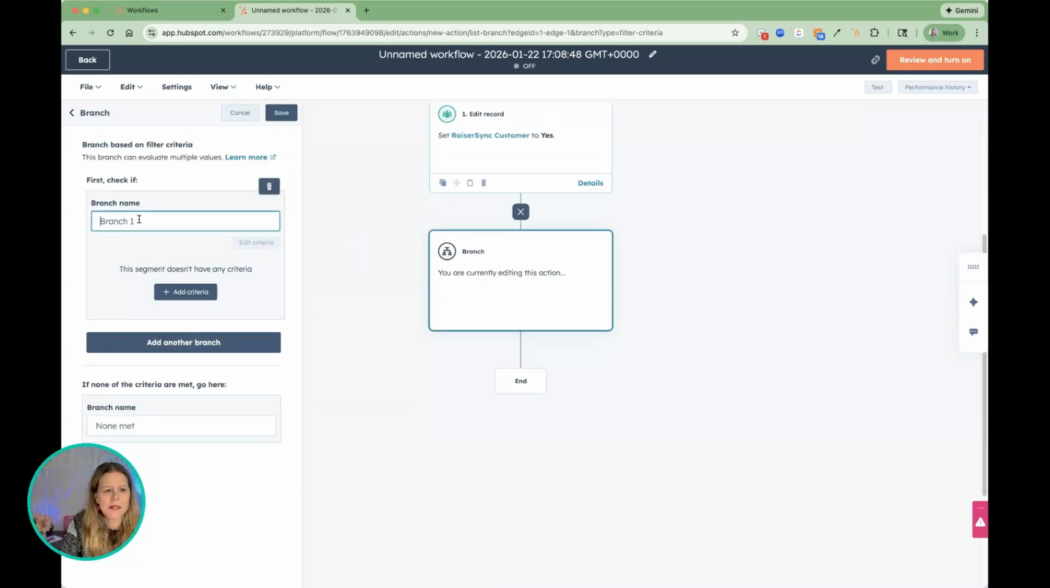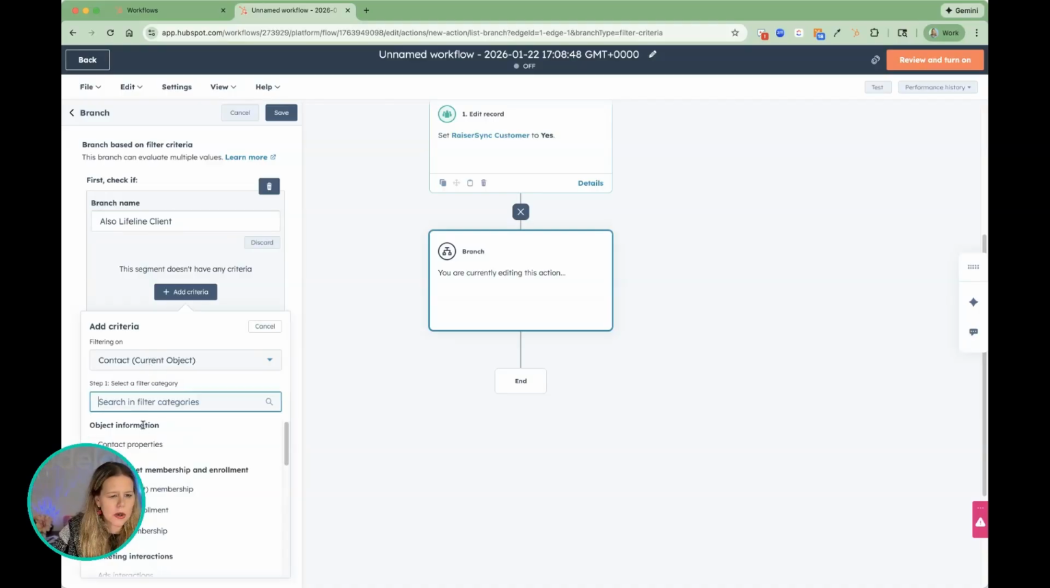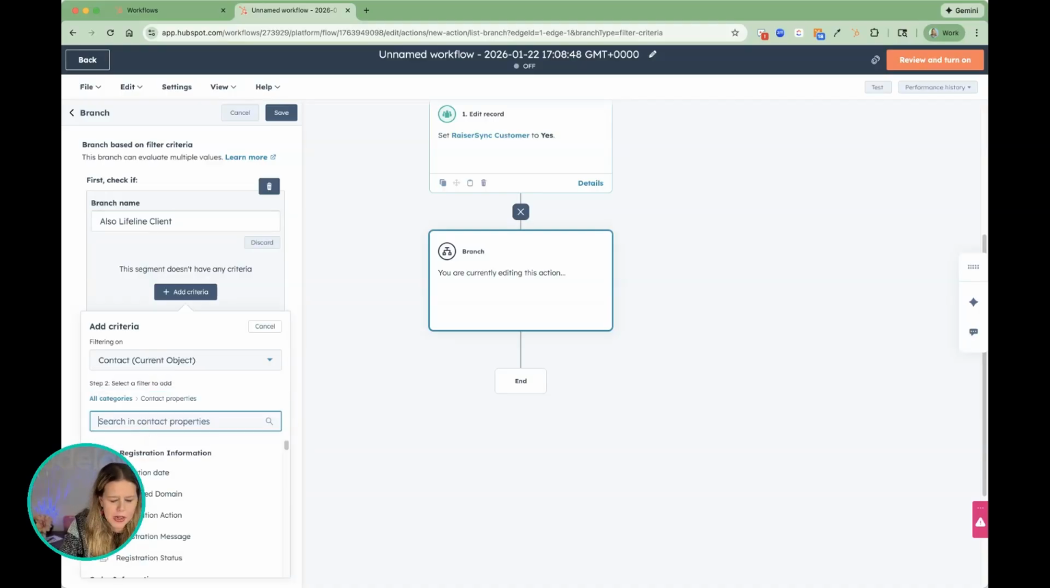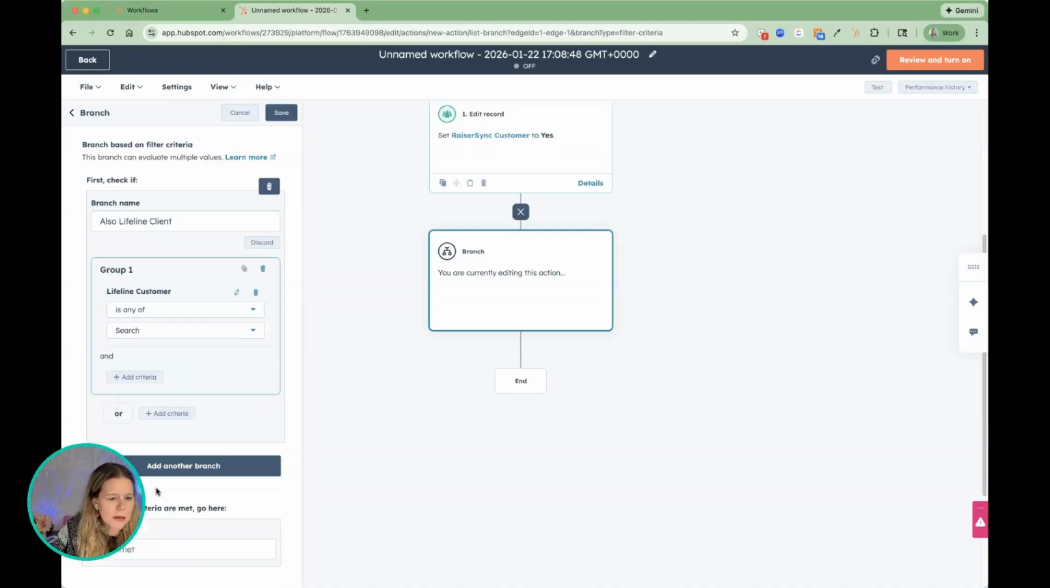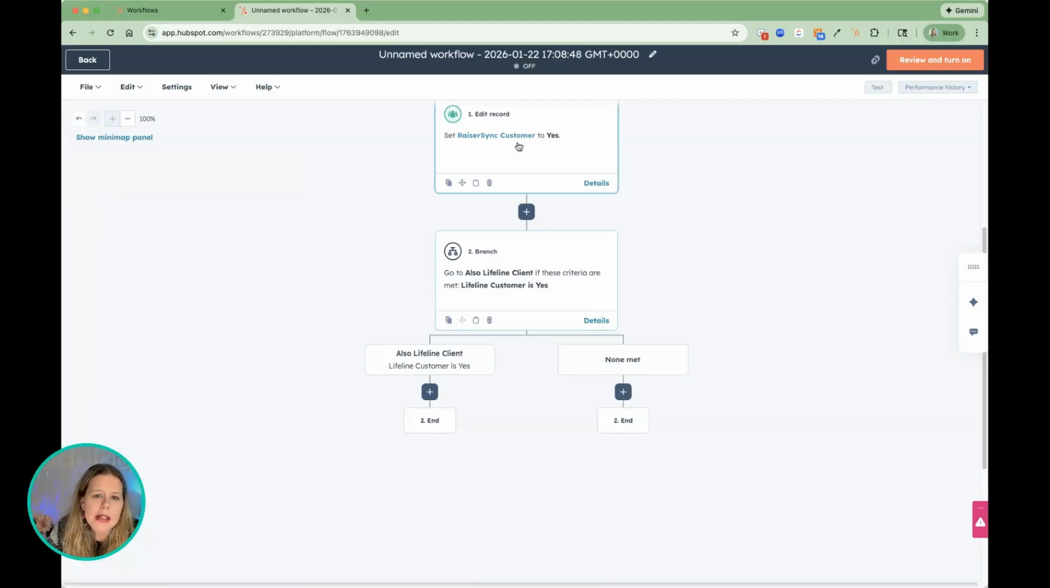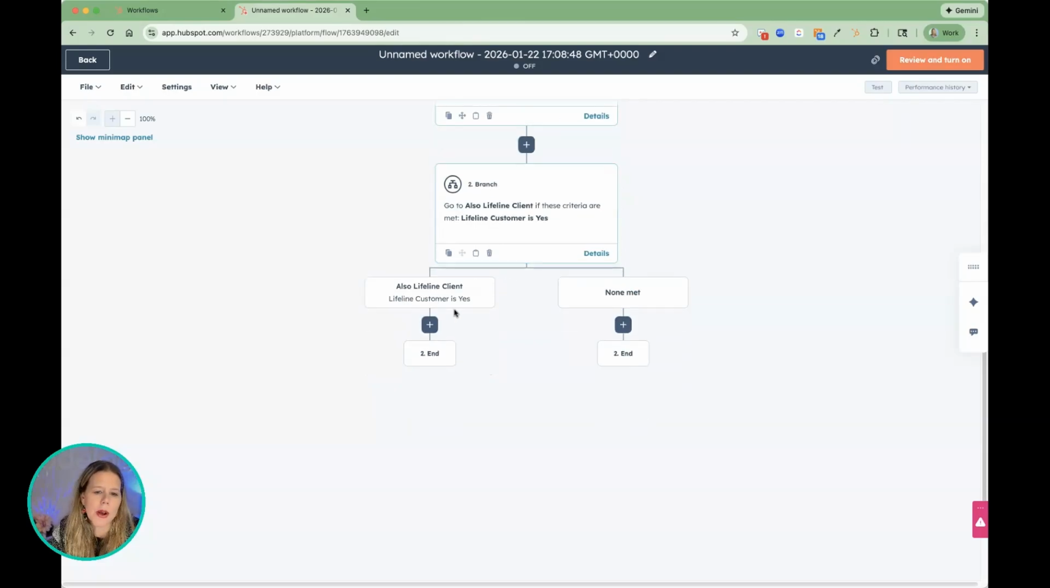Let's try something else. Let's say they're also a Lifeline client. Let's just make this up as we go here. Let's say in their contact property, and I think we have some Lifeline customer is any of, yes. So let's say we want to do that. We'll save that. And so now it's saying, okay, we've set the record to say that this is a Razor Sync customer. What if they're also a Lifeline client? Then what do we want to have happen?